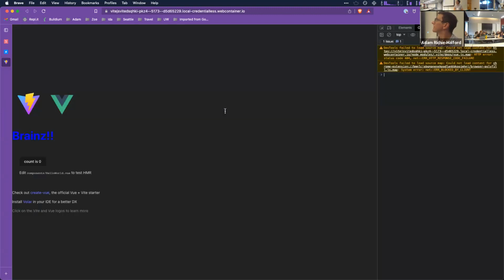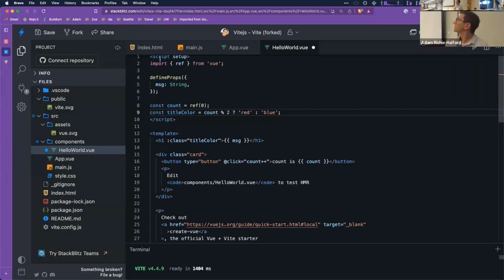But you may notice that if I increase the count, it does not change the color of this title. That's because the script section runs and computes the title color for the initial value of count, and then it doesn't know to update it. I have to tell Vue that this is a computed property that depends on stuff that's going to change inside of the template. So Vue gives us a nice function for that.